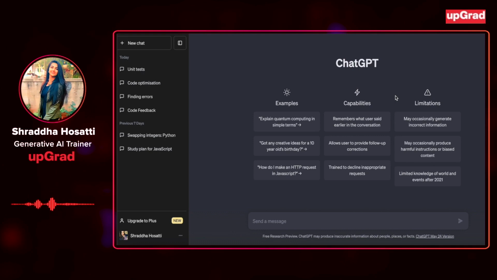What sets ChatGPT apart as a translator is its versatility. It not only excels at translating natural language text, but also handles code translation across different programming languages.